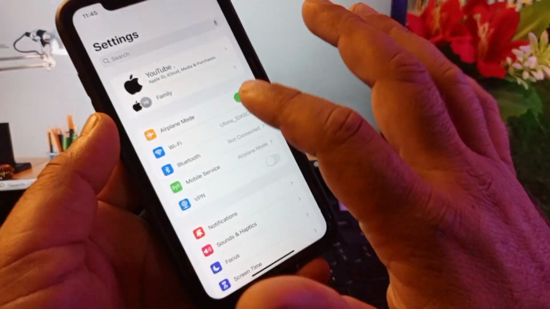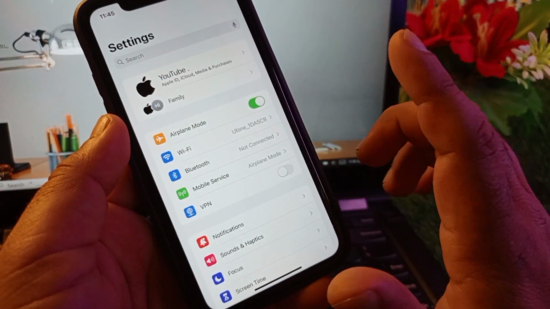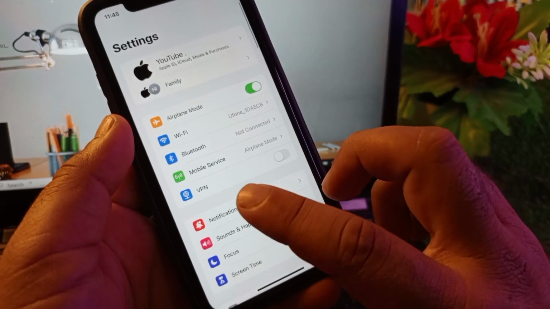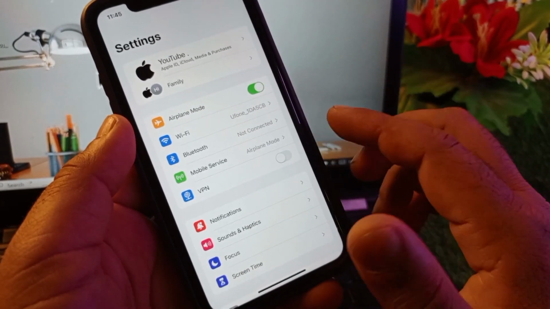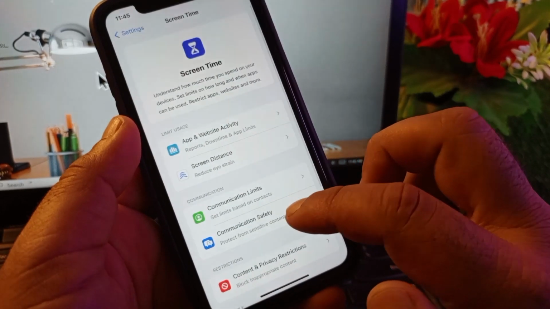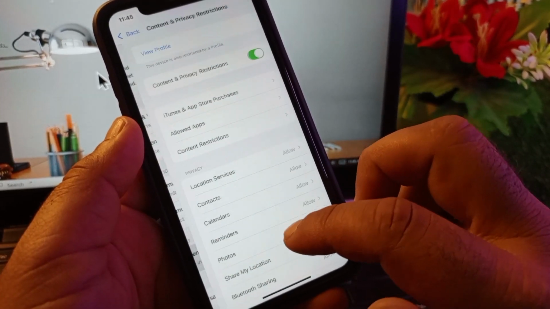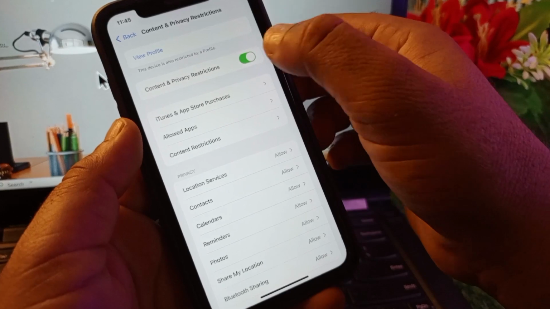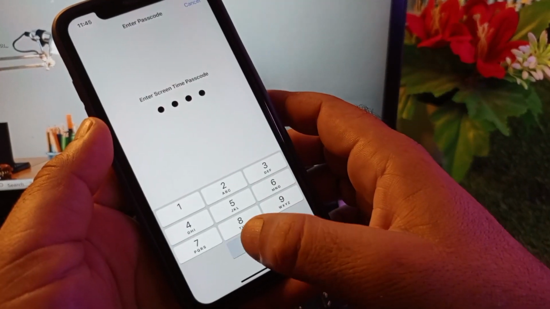First of all guys, you may go back, and make sure that you have an active internet connection. After this guys, here's the option of VPN. If there is any connected VPN, you may disconnect it. Then guys, you may see the option of screen time, you may click here, and here the option of content and privacy restrictions. So you may turn this off, click here, and you may put your screen time passcode.